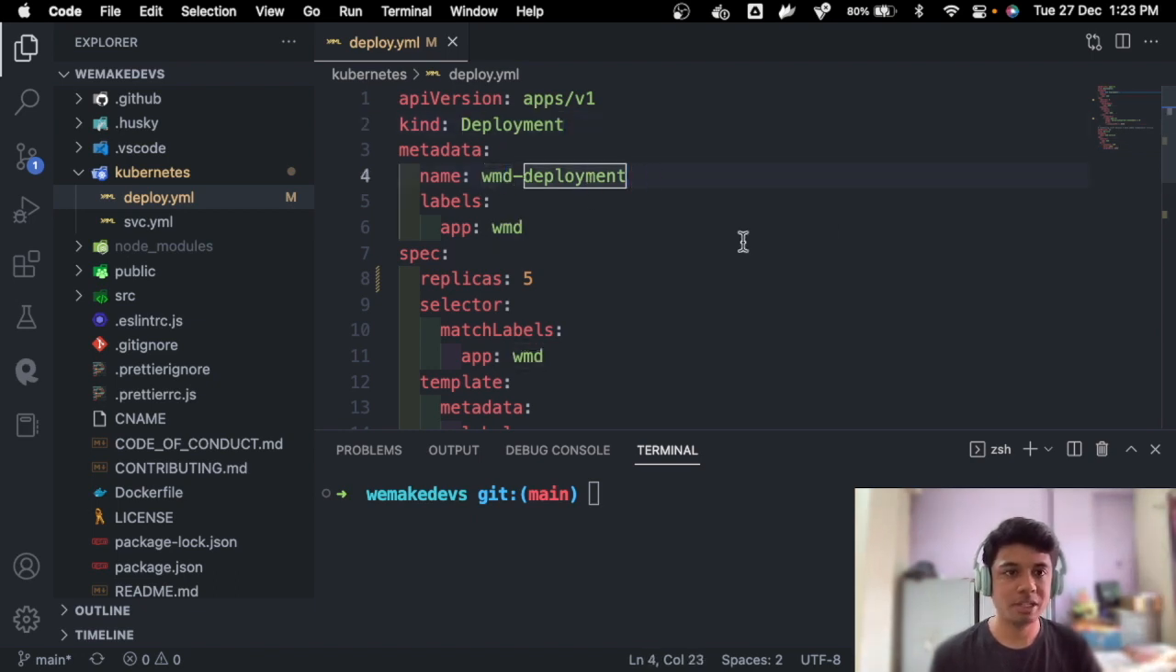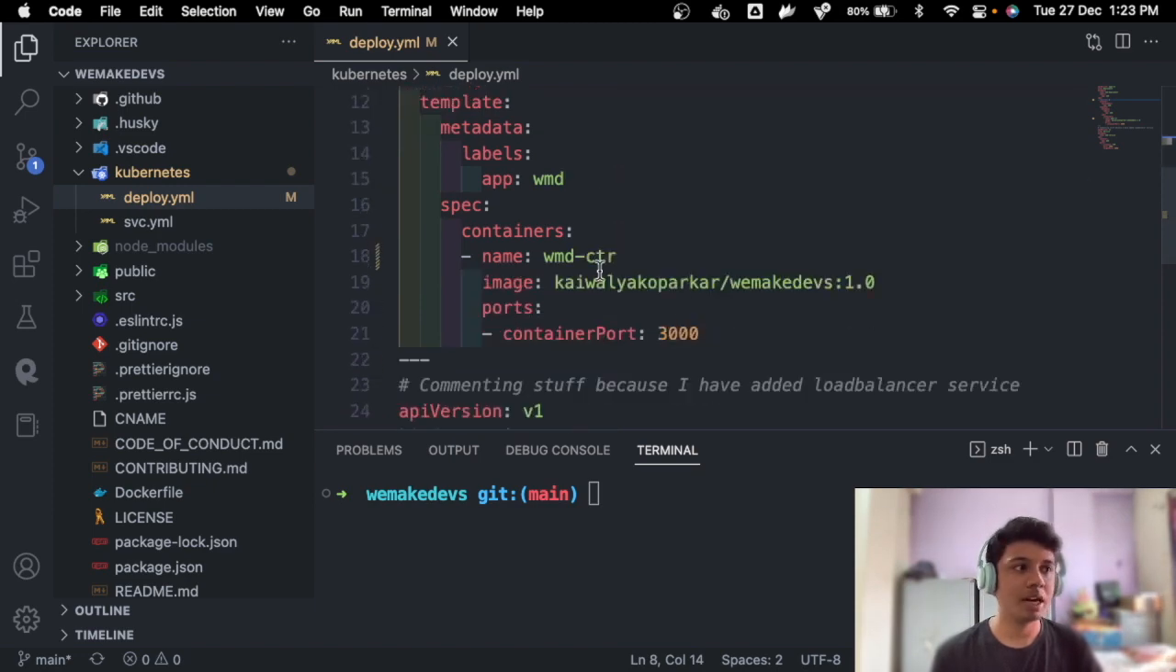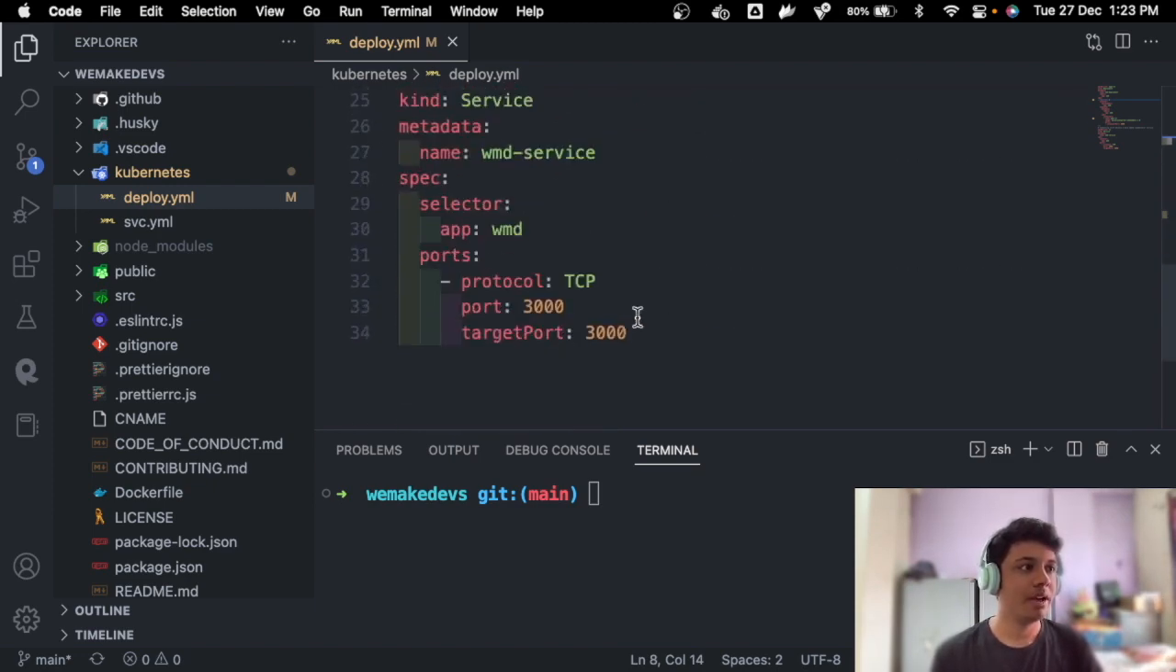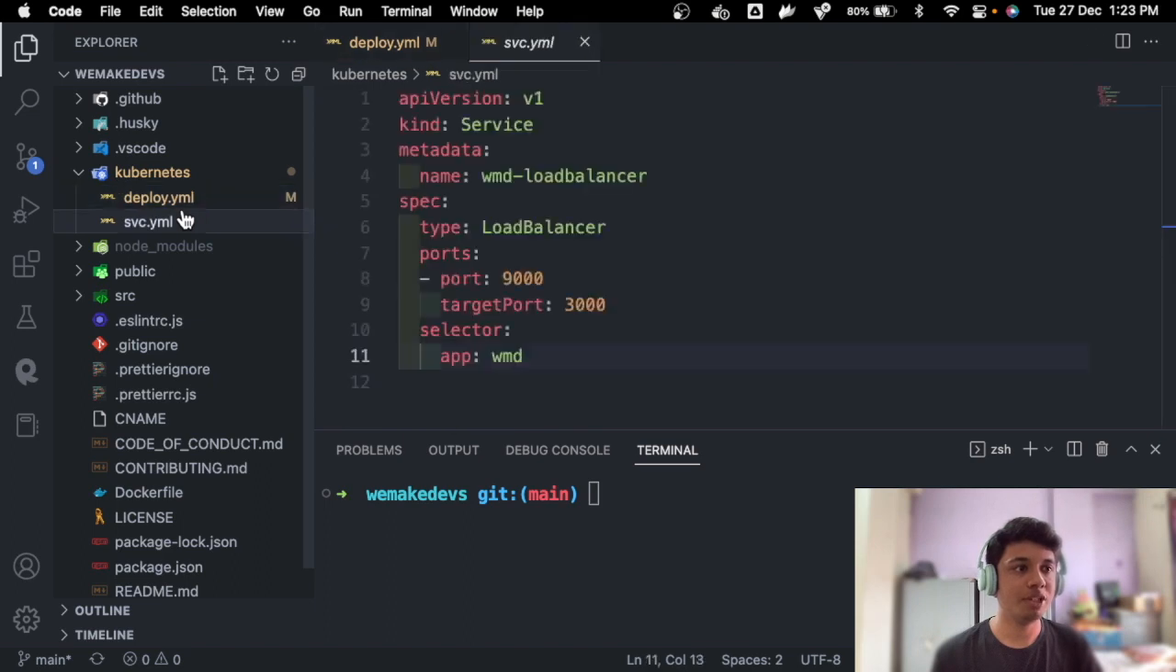The names I have mentioned, the replicas I have added, the container name, etc. Everything seems perfect. And then what is load balancer? We have seen about load balancer. Now this is the service that creates the load balancer. So kind is service, it's a type of service. But what is in service? What type? It's a load balancer.